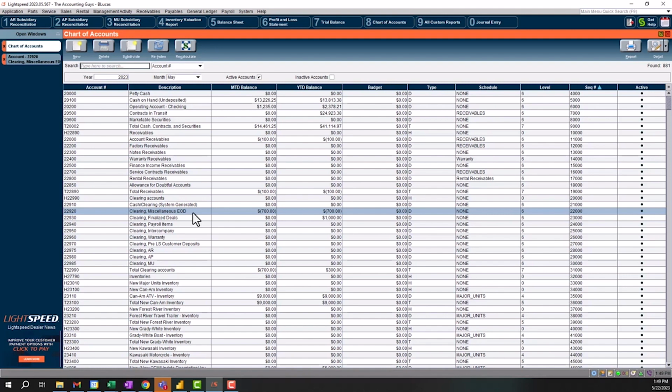Now, you don't have to use a miscellaneous receipt to receive money into the company. If it's an accounts receivable, for example, you can do a memo in order to receive that money into the company. Okay, so now we're going to talk about paid outs.